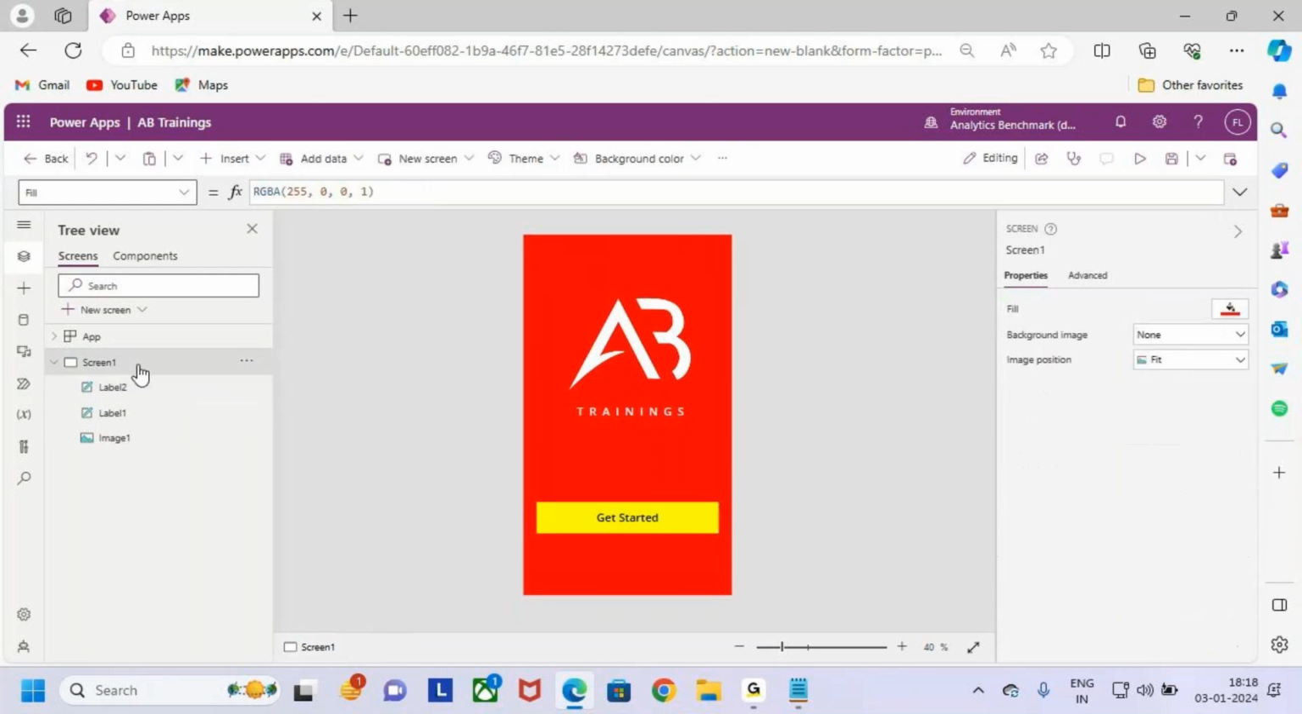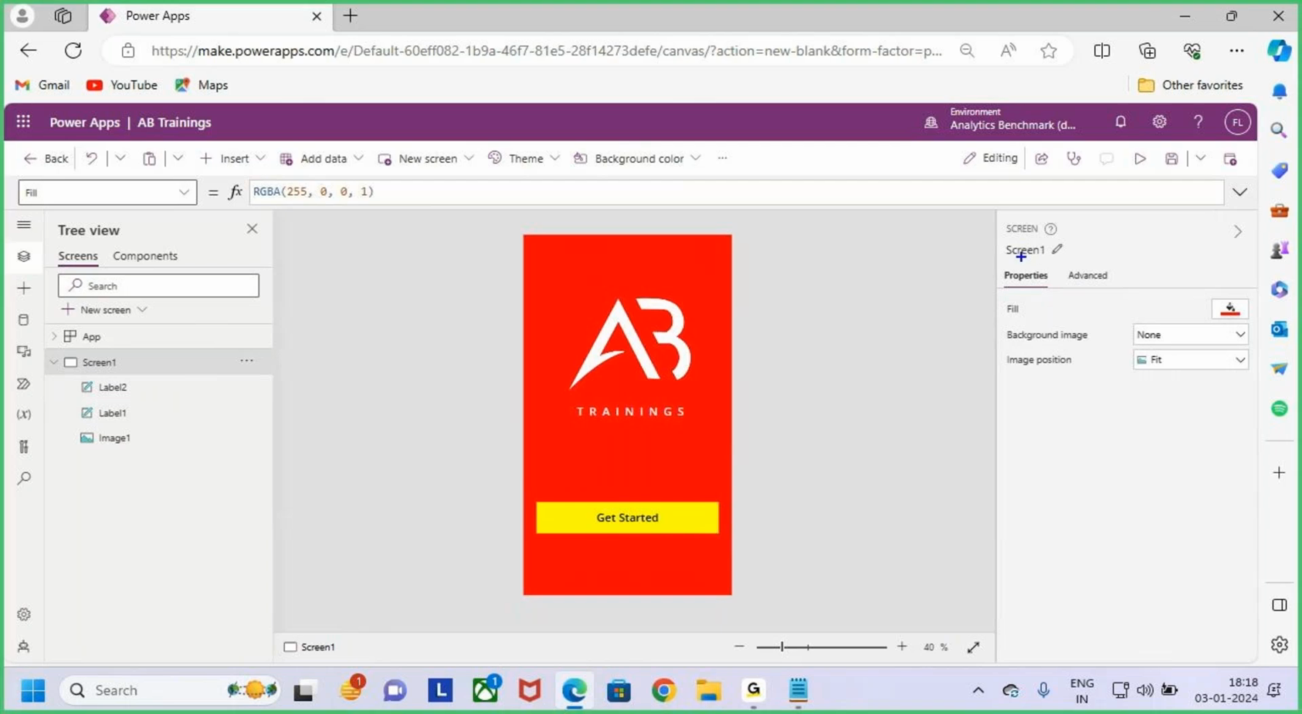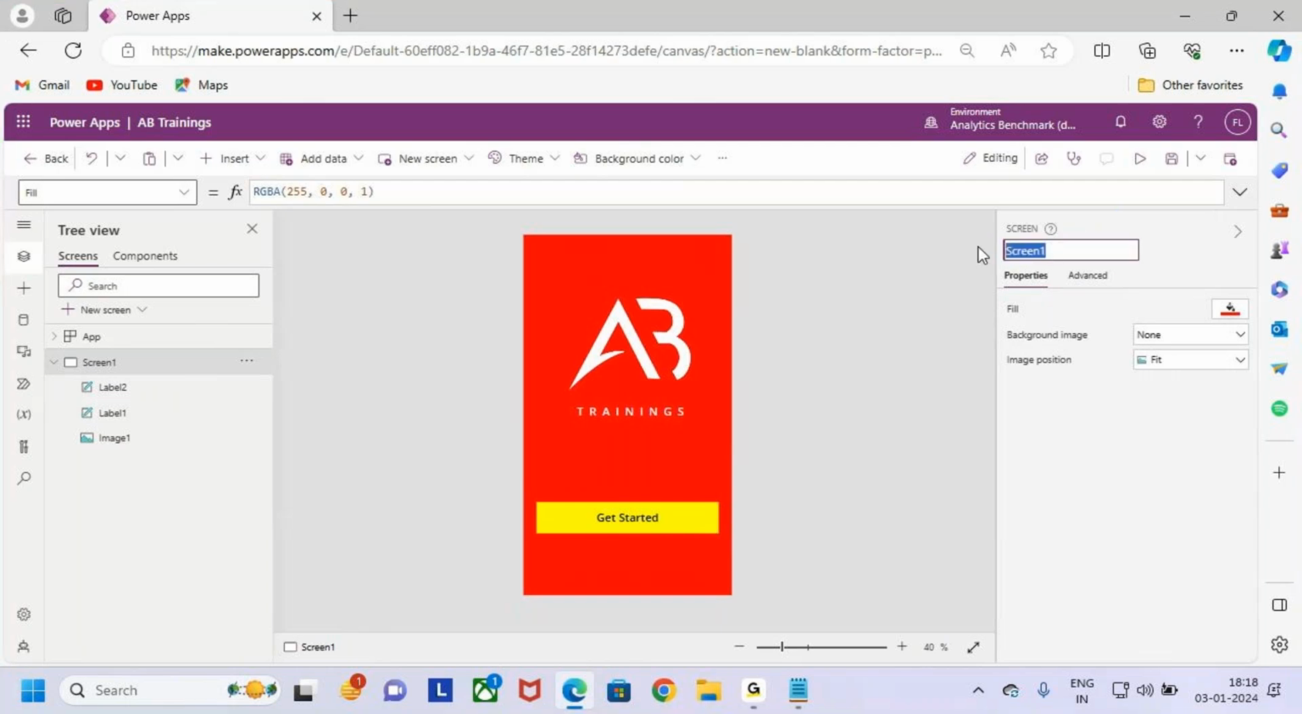Just select the screen, double click on it, you can rename it. Or select the screen, go to these three ellipses, and then from here you can click on Rename. Or otherwise select the screen, from here also you can change the screen name. So there are different places where you can change it, guys. So just double click on it, and let me keep the screen name as welcome screen.